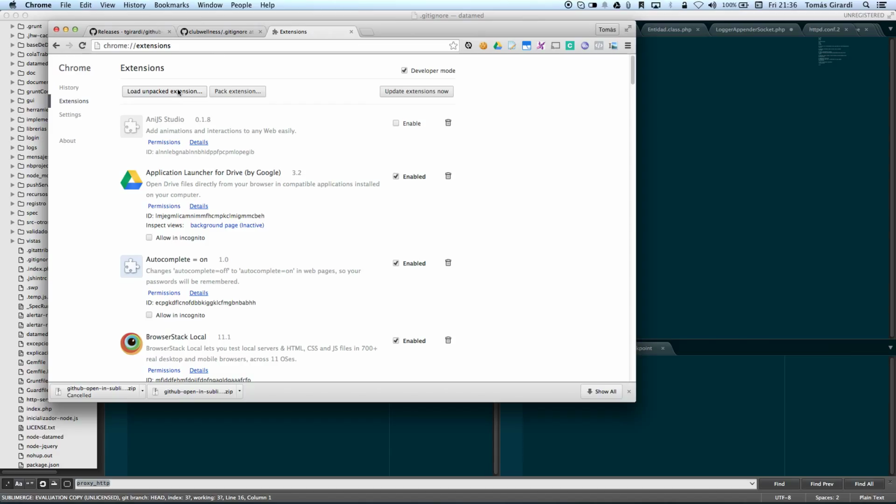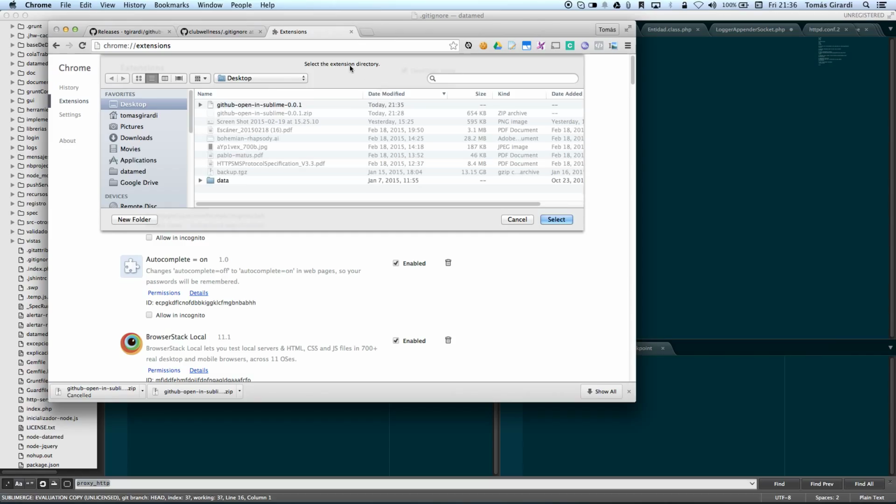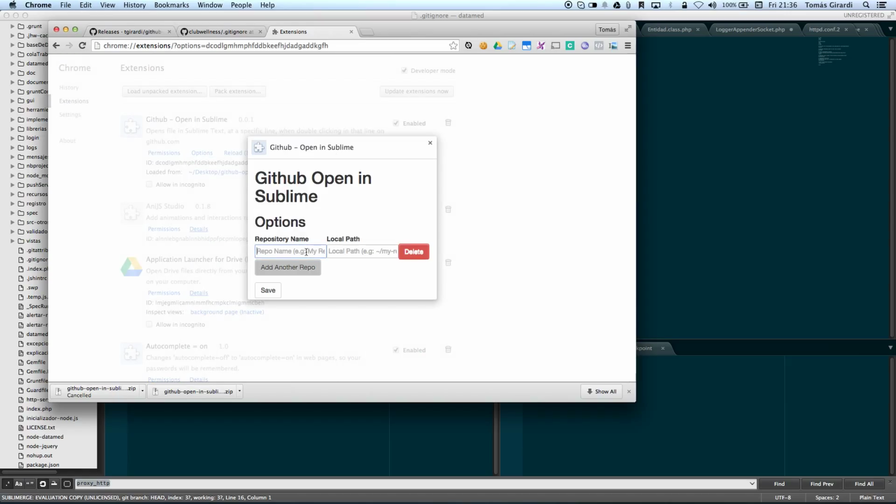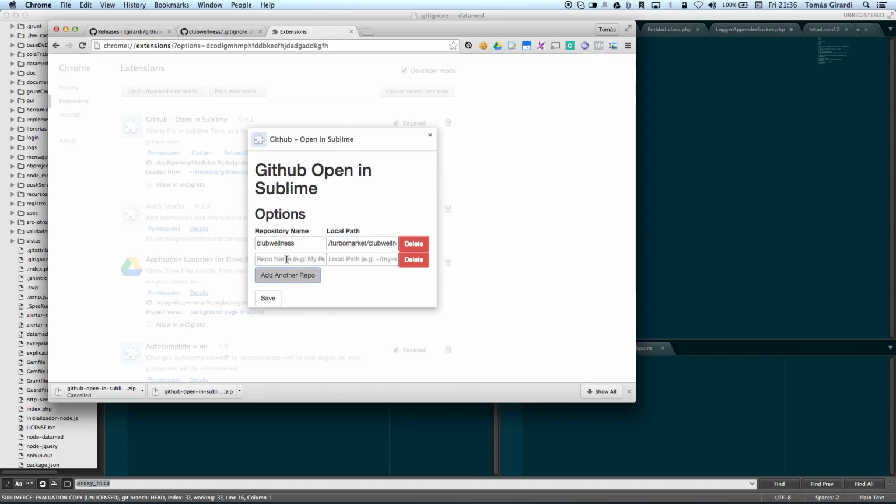And I haven't done yet the packaging of this extension. I have to do that in the future, but for now you can load it by pressing on that button, selecting the folder, and there it is. Now we can go to the options page, and we need to put the name of our repository and the local path for that repository in our local machine. We can add more than one.